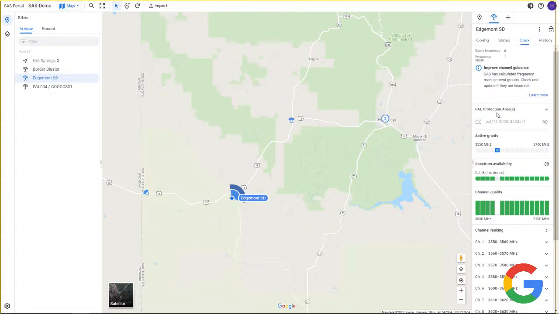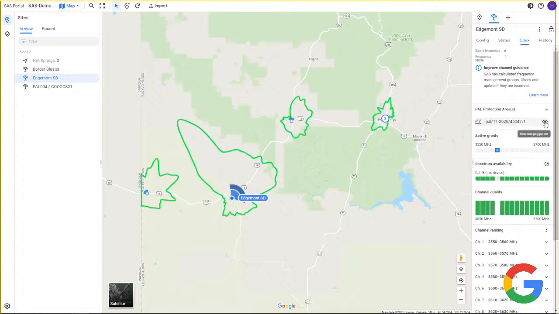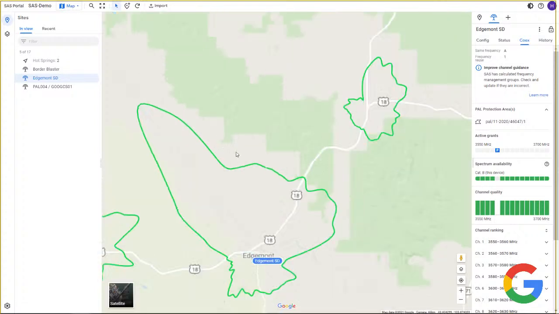The first thing we see here is that the active grant has a P on it, and that P obviously indicates that it is a PAL channel. So I've got a single 10 megahertz PAL channel for the PAL that I set up for myself here in South Dakota. Now, the PAL protection area for this device is located just above the display of active grants. So when I click on the little eyeball, it's going to show me my PAL protection areas, and there they are. I'm going to zoom in just a little bit, and we're going to take a look at this one that I clicked on here in Edgemont.